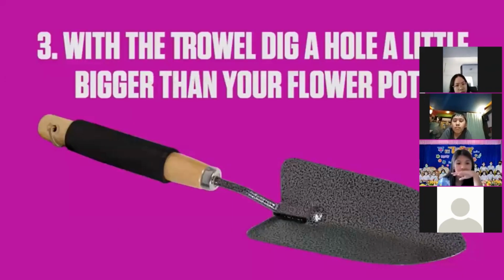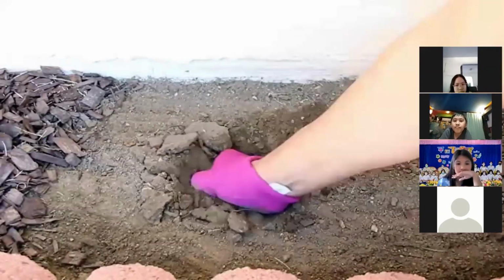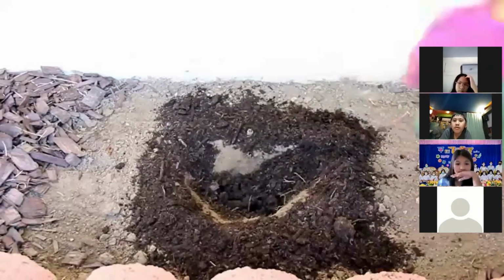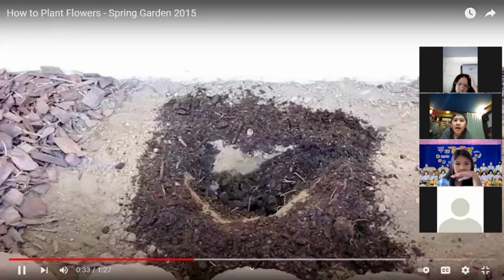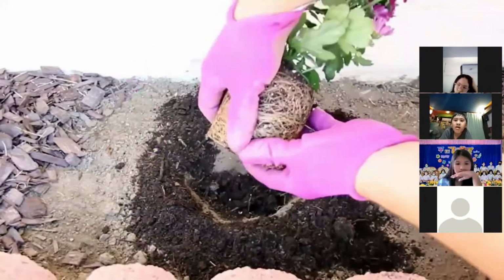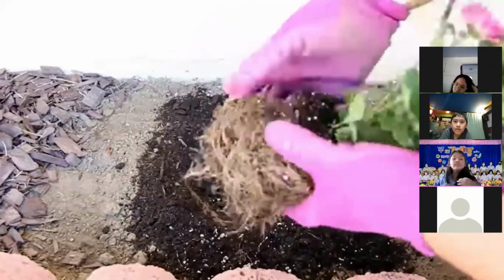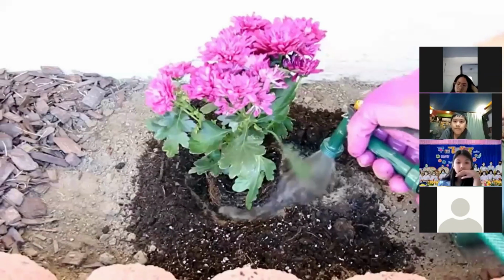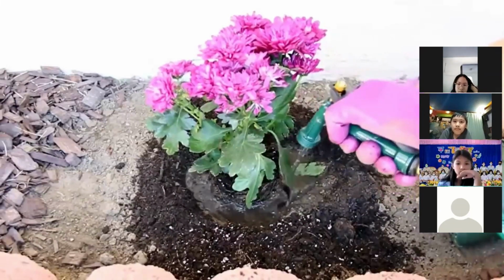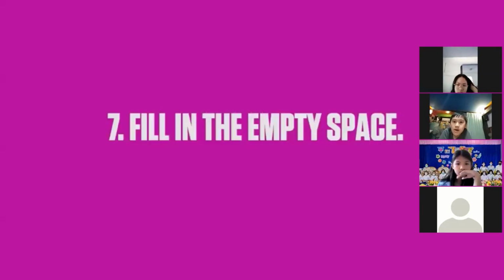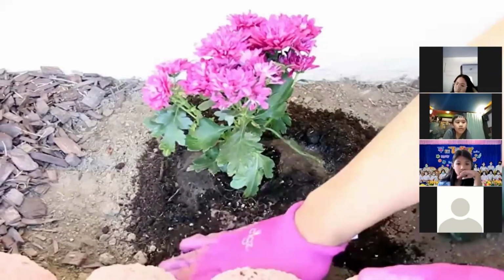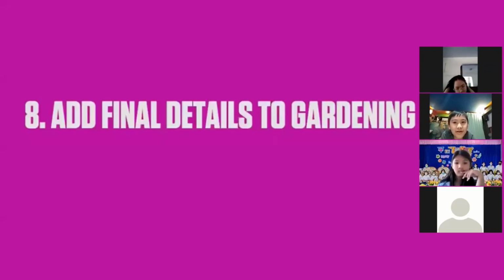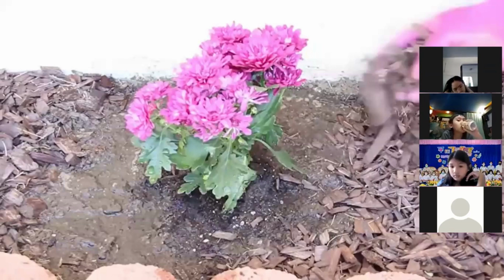Step 3, with a trowel, dig a hole a little bigger than your flower pot. Step 4, add potting soil. Step 5, pull the flower out of the pot and break up the roots at the bottom with your fingers. This helps the roots grow into the new soil. Step 6, water before filling in the empty space around the flower. This helps the soil mix in with the flower roots. Step 7, fill in the empty space. It's okay for your flower to be built up on a mound. This will prevent it from drowning. Step 8, add final details to the garden area.